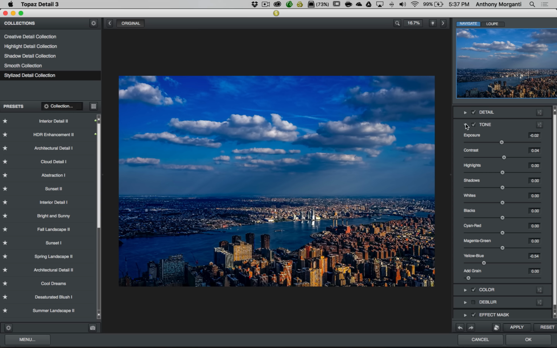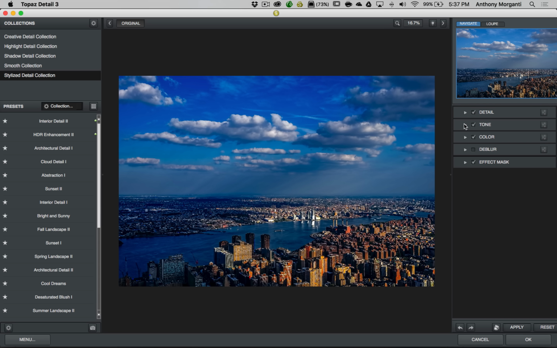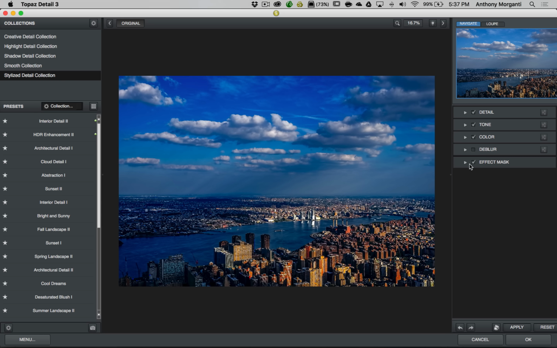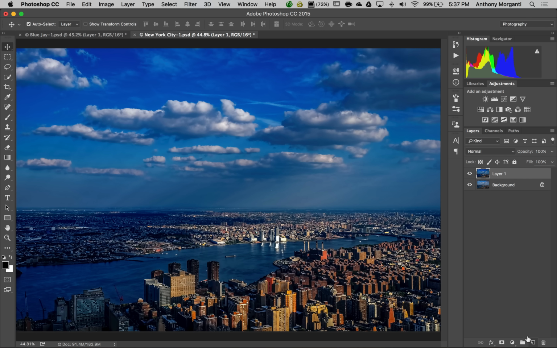Okay, so that looks pretty decent to me. Shadows are a little dark, but I'm afraid it's going to brighten the whole thing. Yeah, it is. So we'll leave that alone. Okay, so that's not bad. The color, we have saturation peaked up just a little bit. That doesn't look too bad. Tint and temperature in the middle, that's fine. We're not going to do anything again with the blur, and I don't think I need to do anything with the effect mask. I'm not super happy with it, but it's okay. So I'm going to click OK because I'm going to show you a couple things in Photoshop.